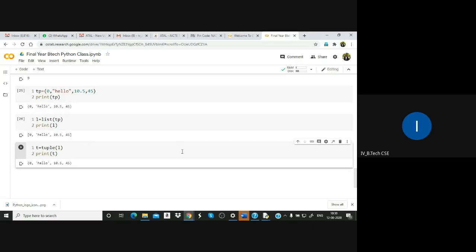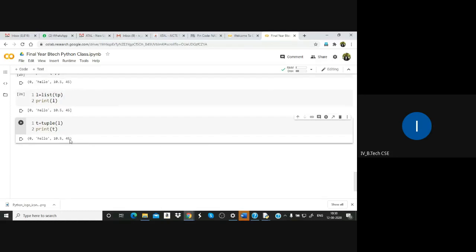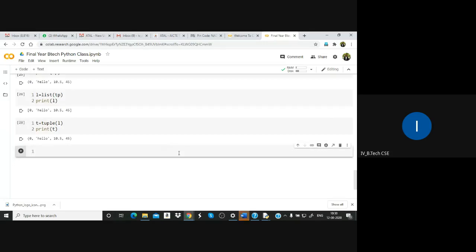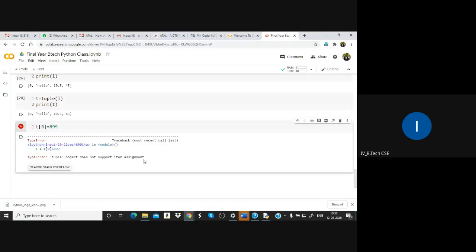So you can see it very simply. Now let us try to modify the tuple we created and see what will happen. T of 0 is equal to some assignment. Now if you try to modify it, what does it give? A tuple object does not support item assignment. You see the error.